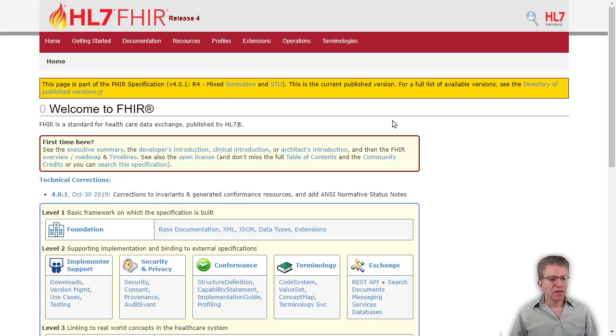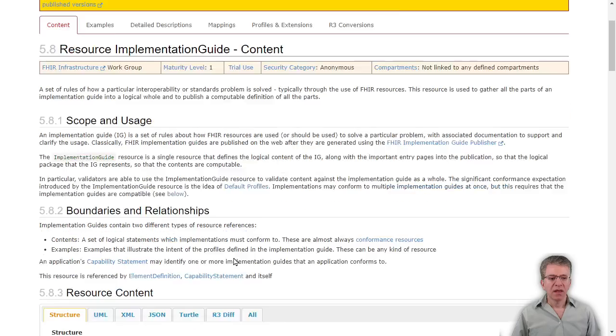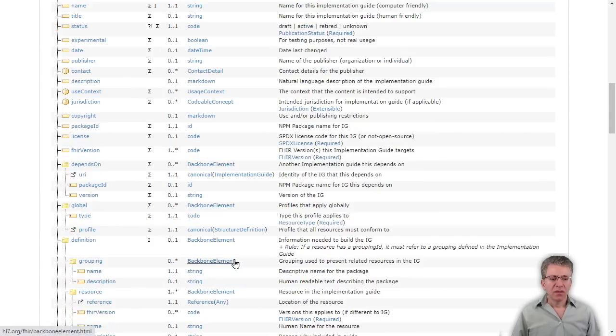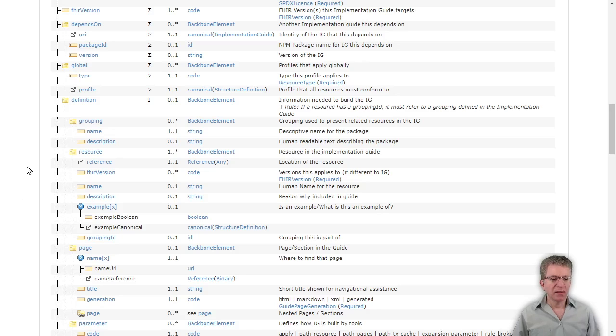Okay, so the first thing I want you to do is to remember that there is a page that documents what an implementation guide resource is. And the part we're going to work with, which you might want to read a little bit before you continue the video, you could pause it. We're going to work with this resource entry right here and the subfields under it.